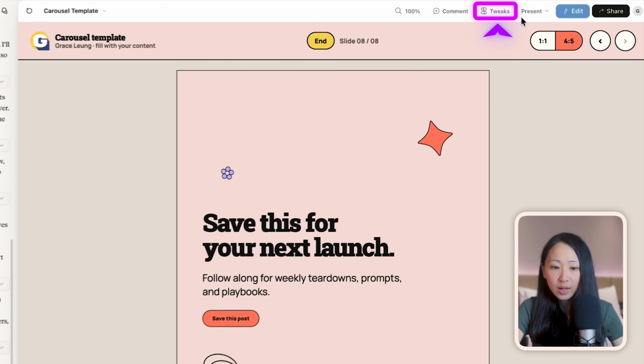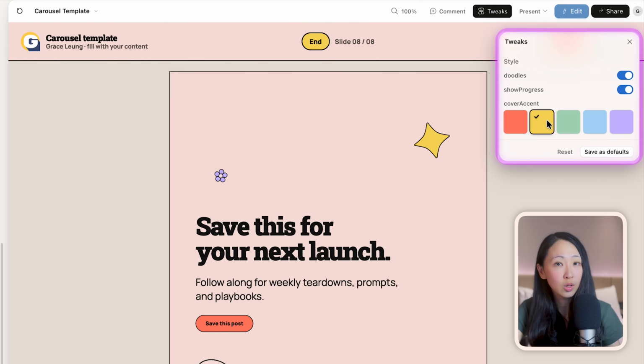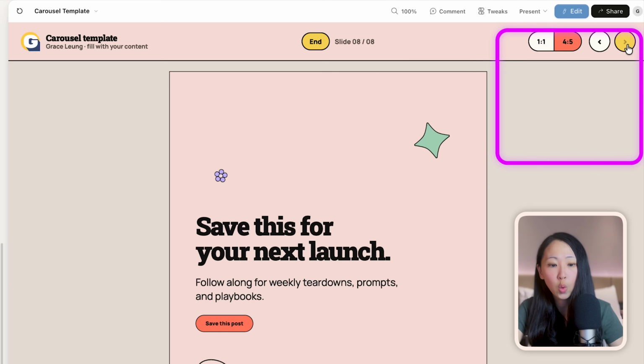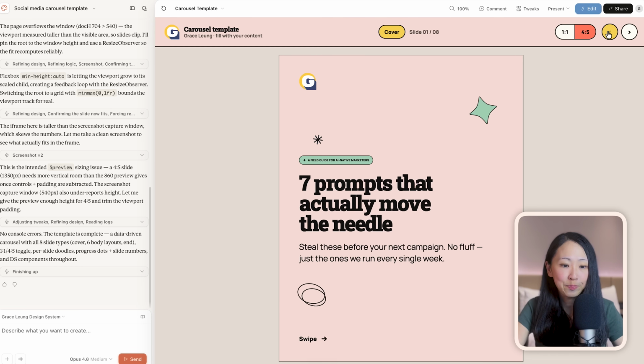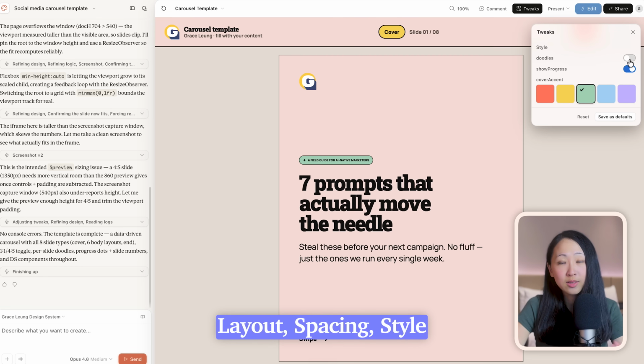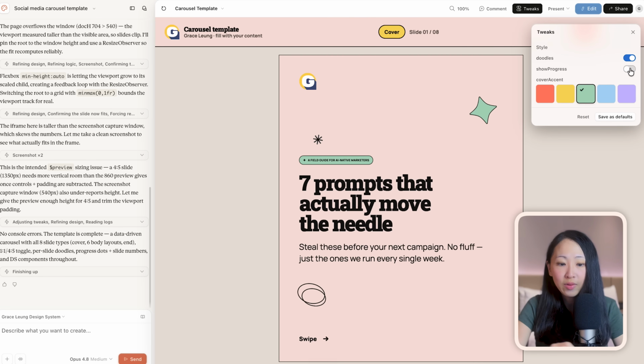And you can also click the tweaks here to adjust the look. So tweak is a list of quick adjustment ideas Claude suggests after generating your design, like layout, spacing, or style changes. So you can try variations with one click and then save as default.